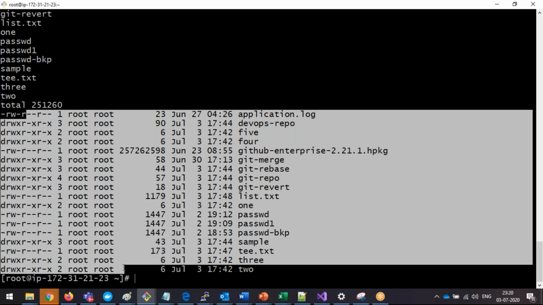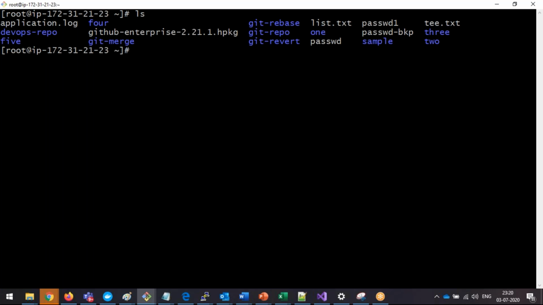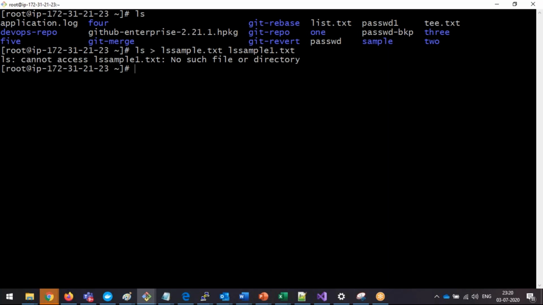And the tee command also has one kind of advantage. Not only is it simple and an alternative, it has an advantage. Suppose this is my ls command. Now I'm trying to write the data: ls greater than sample.txt. Then I'm going to use one more file, sample1.txt. My intention is that the output of the ls command should be written into this file and this file. Let's see what happens.